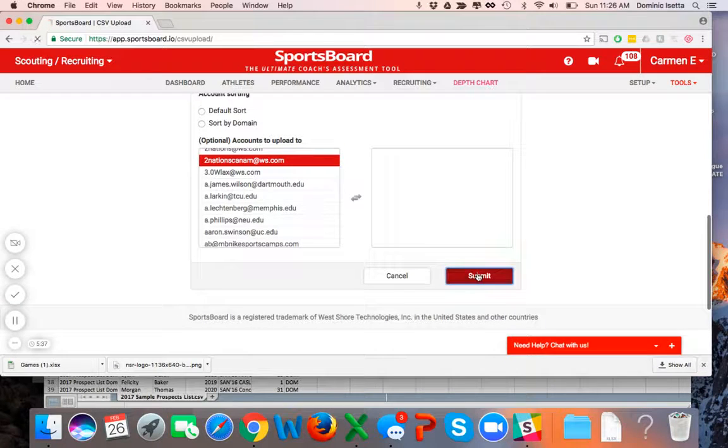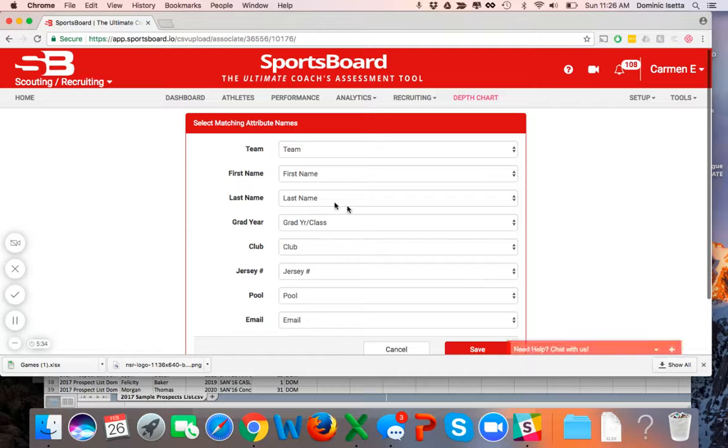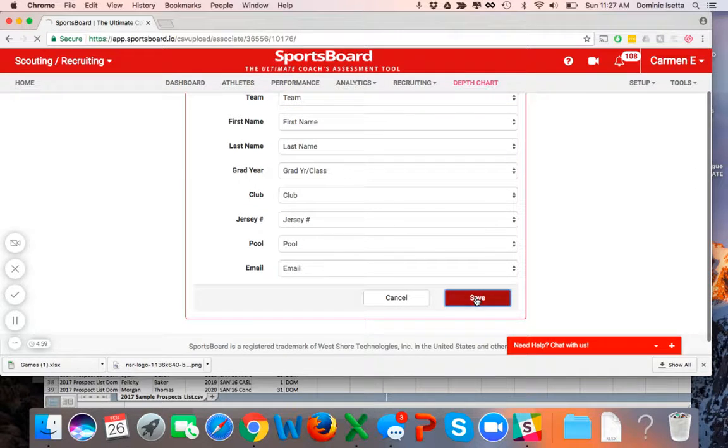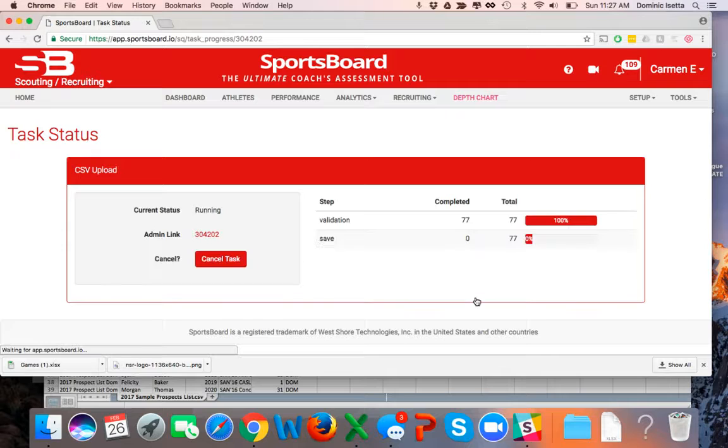I hit submit, and now it will bring me to the select matching attribute names. Now this is basically pulling my column headings here and matching them up to how they will go into the database. If you see anything that's red, that means that your column heading is not actually matching something in the system. So you have to just hit this down arrow and then select the appropriate column heading that you want it to go in as. So once that's done, you just hit save, and now the upload process starts here.